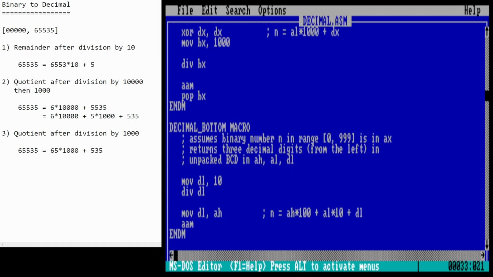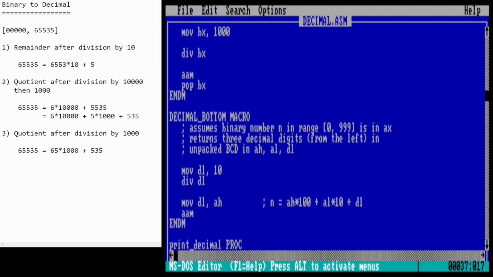So that's what this line is for. It moves that remainder from the AH register into DL, and so that's that digit dealt with. So the remaining two digits need to be split apart. The value is currently in AL, and we just use the AAM instruction again to split that apart into two separate digits. And one will go in AH and the other in AL, which is exactly what the description up here calls for. So that's all we need for our decimal bottom macro, pretty straightforward.